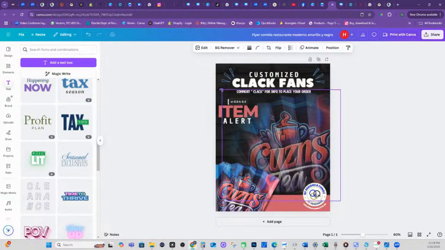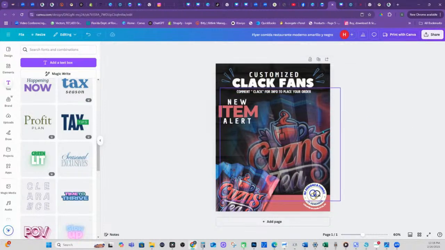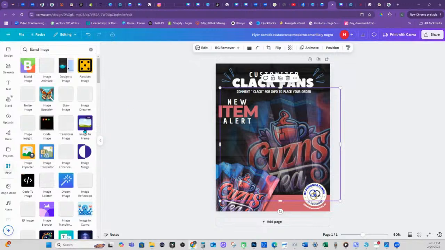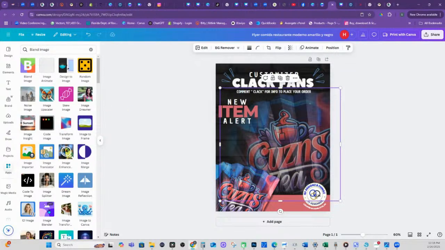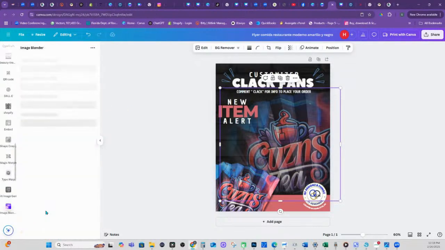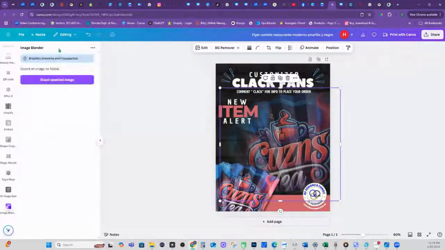Now, this right here, you do need to have, actually, you know what? It may not be. Hold on. I said that you had to have pro, but now that I'm thinking about it, you don't. This app right here, you don't need pro for it. So anyone can use the image blender. You don't need pro.